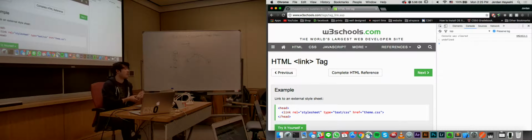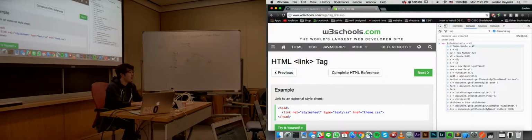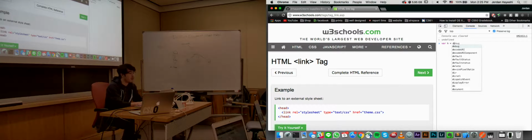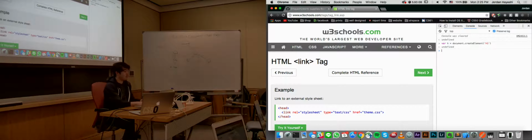So we can go ahead and start creating divs with JavaScript. We can do var h, I guess, equals document.createElement. What kind of element? Let's say it's an H1. And then we have now created an H1. So if we type h, it says we now have an empty H1 tag.